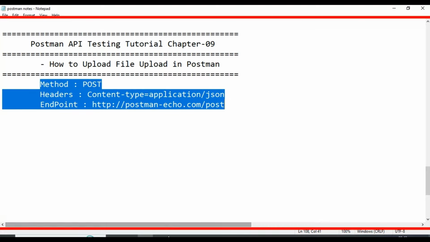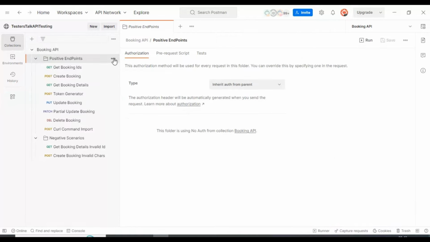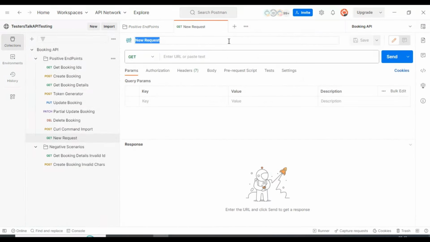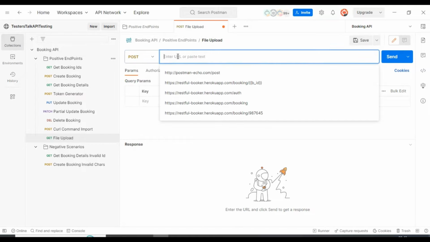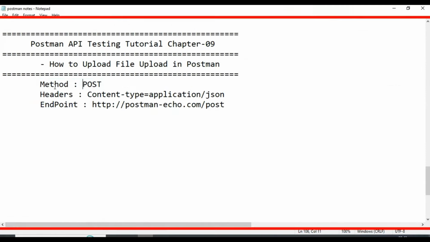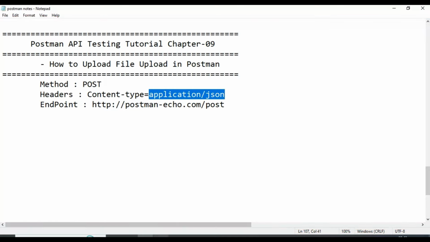So let's create the API request now. To insert the POST endpoint, I'm clicking on these three dots, and here I'm selecting the option Add request, and I'm giving the name of the request as file upload. We need to provide the HTTP method as POST, and here we have to enter the URL. Here I'm entering http://postman-echo.com/post. So that's it. After selecting the HTTP method and adding the endpoint, we need to add the header Content-Type, and specify the value as application/json. So let's add the headers.